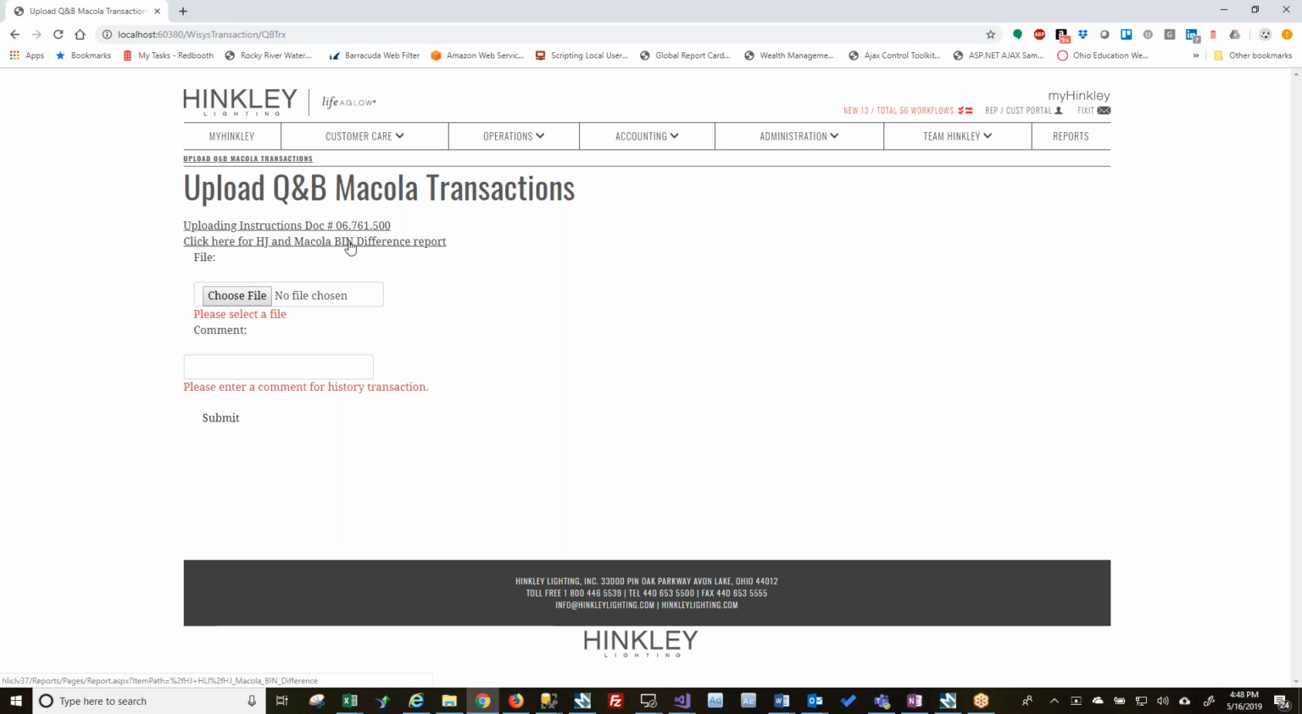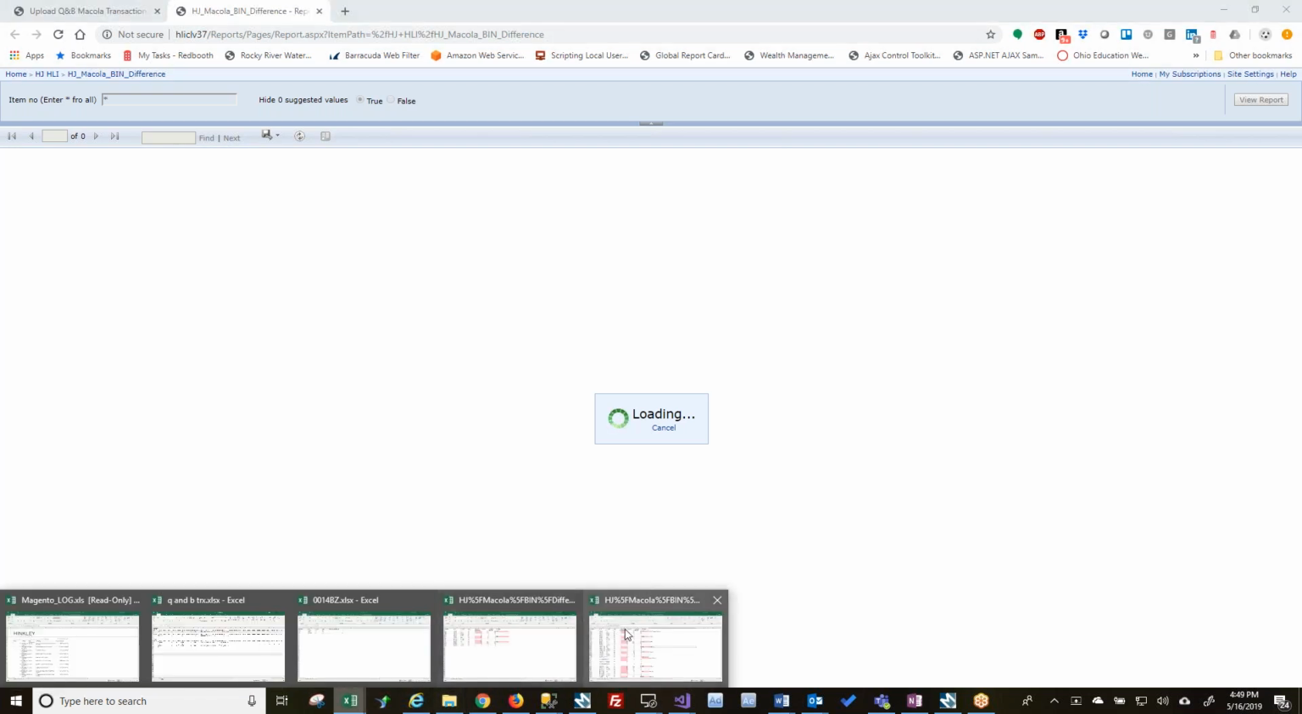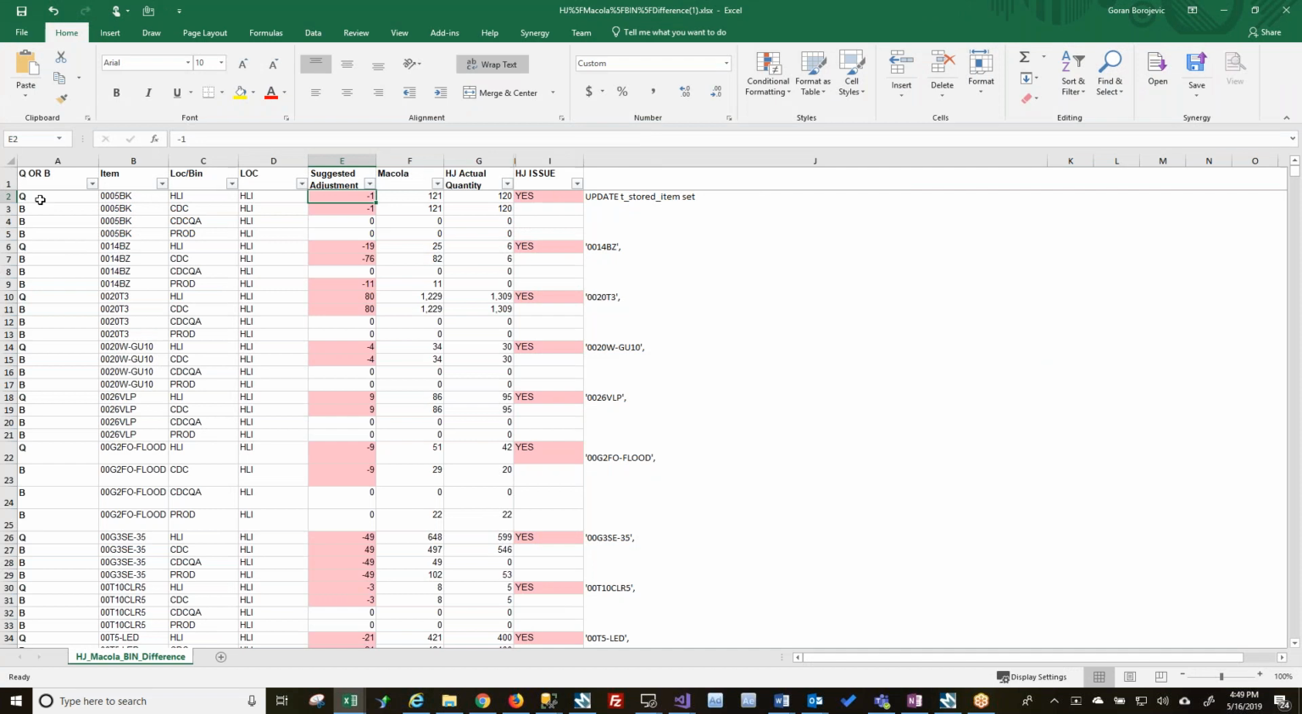So first thing I created is basically just a SSRS report that's going to indicate all of the differences between Macola bin and what we think bins should be in the WMS. And the report is essentially here. Basically just says, am I doing a Q or a B? The item, the location, or bin in this case, and location is just repeated. And then the suggested adjustment. And those are the 4 columns that I'm going to need in the web page to process.